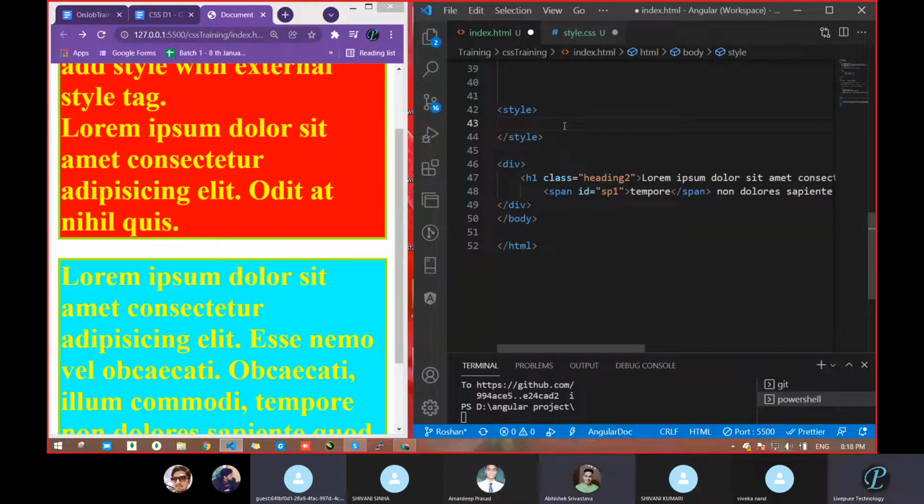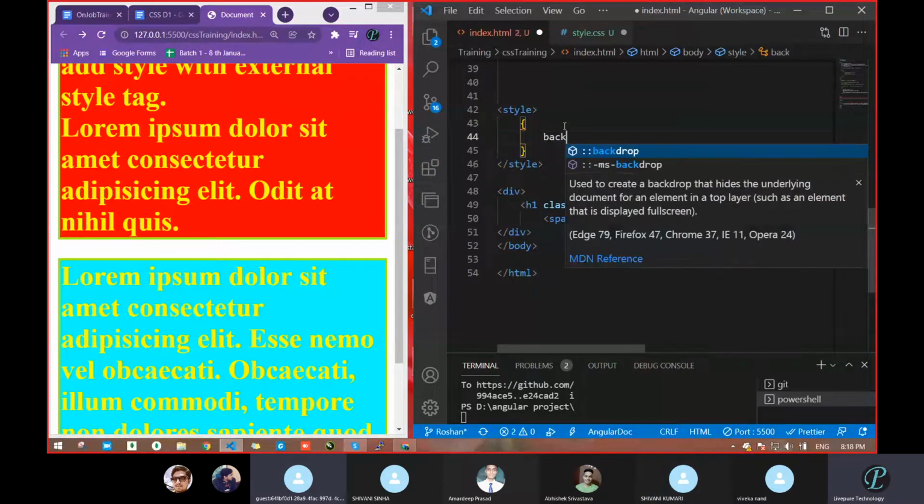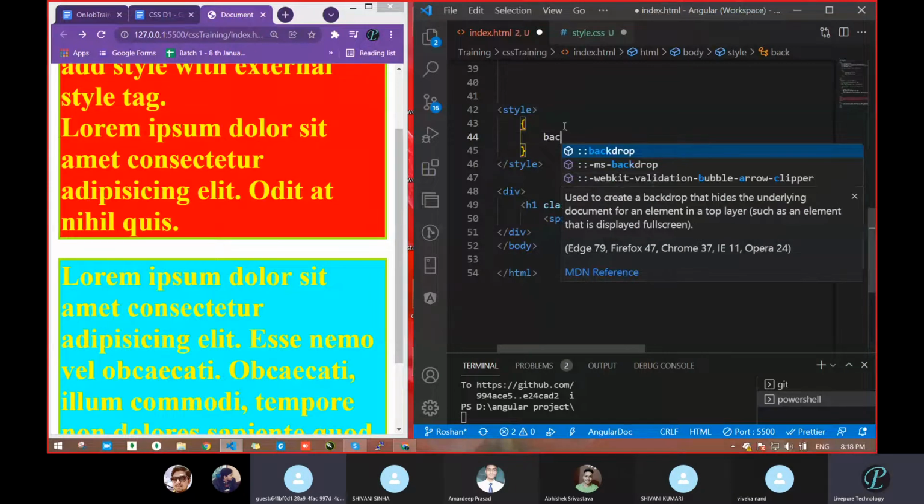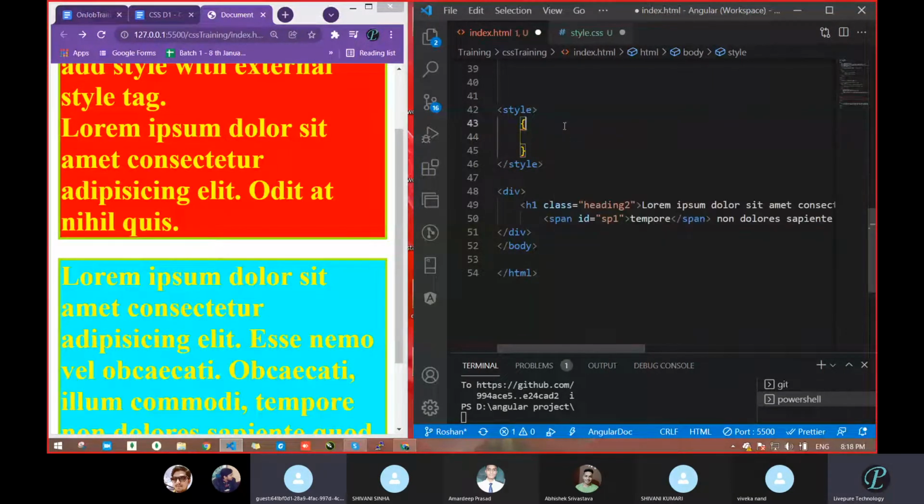Okay, Shivani, tell me. Curly brackets, curly braces. Fine. Using background color. Okay, background. What happened? Suggestion not coming. Oh, that is an error. That's why we are not getting suggestions. Okay, tell me, before the curly braces, what will we add actually?